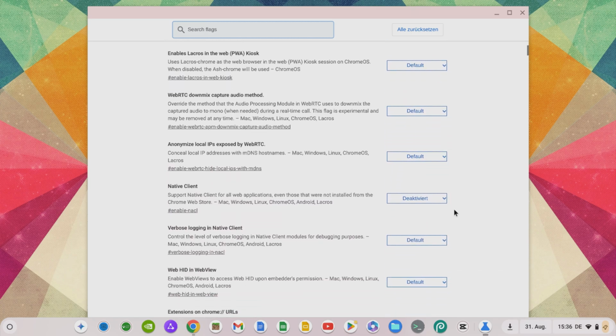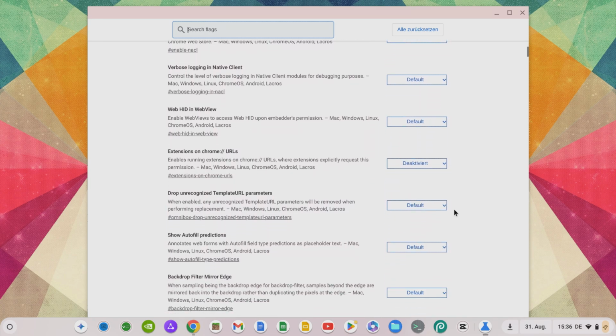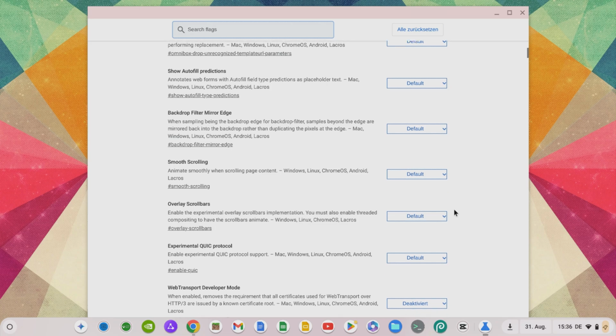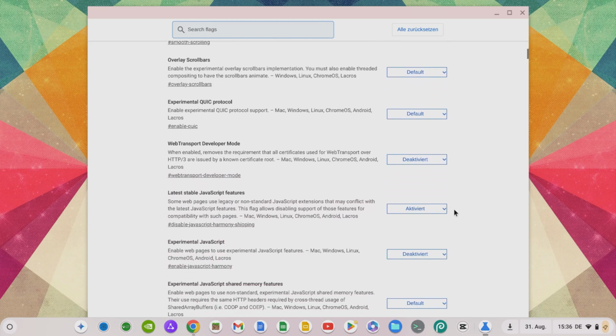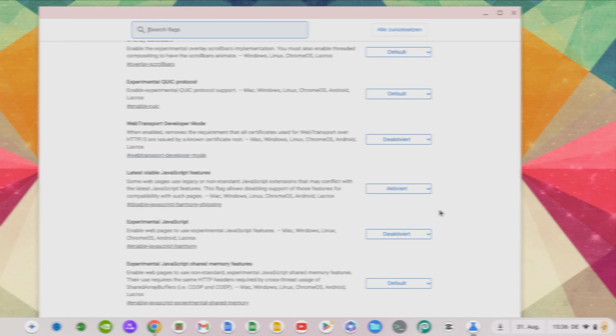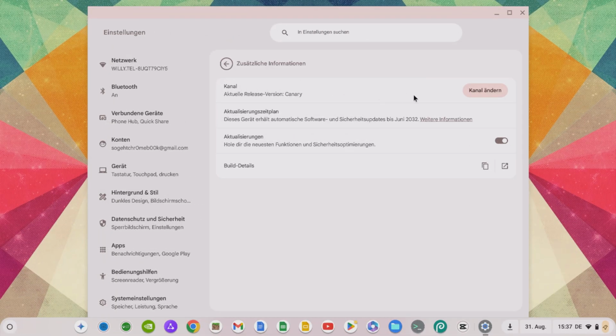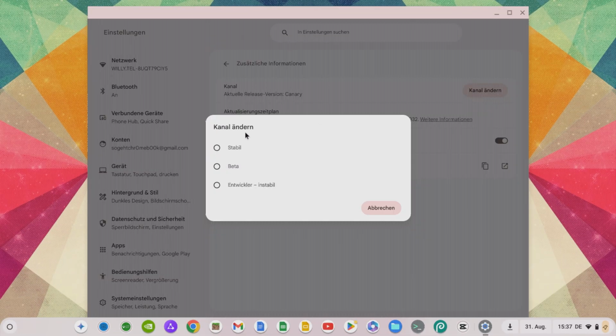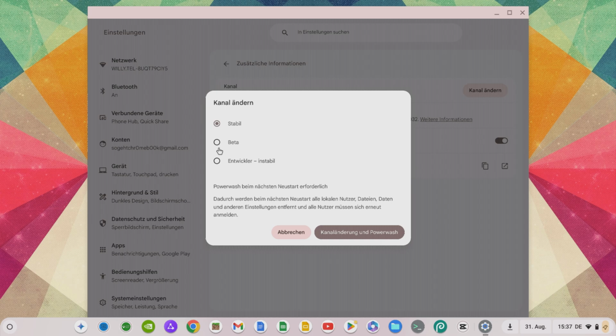But be aware that in developer mode, central security mechanisms of your Chromebook are disabled, and you are not only more vulnerable to cyber attacks, but in case of doubt, you can even damage the hardware of your Chromebook, which Google explicitly warns against. If you want to switch back to the stable channel, you have to click on Change Channel, again in the settings, and select the stable channel here.